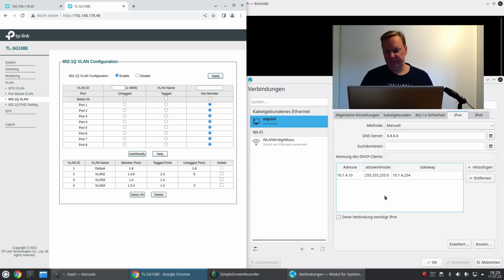Okay, so let's build a DNS server. As you can see, everything is the way it was at the end of the last video. I'm in VLAN 4 here with a 24 net mask. 10.1.4.10 is the IP address, and the net core at 10.1.4.254 is the gateway. And currently I'm using the Google DNS server for domain resolution. This is what I'm going to change today.